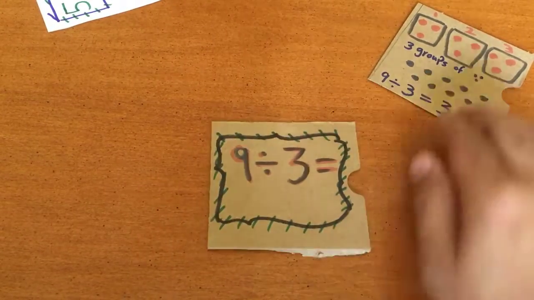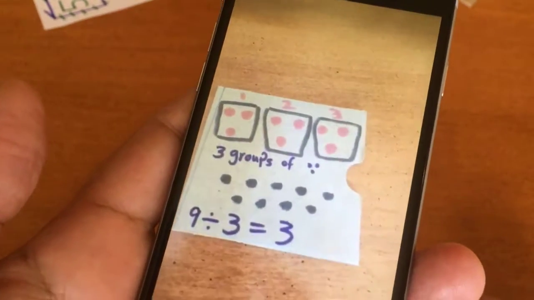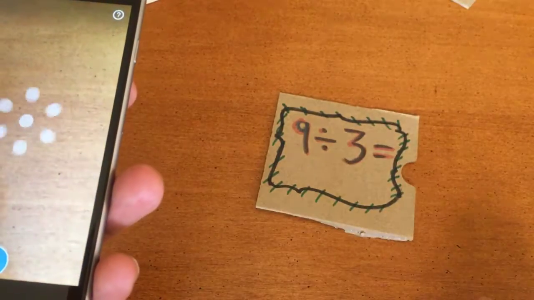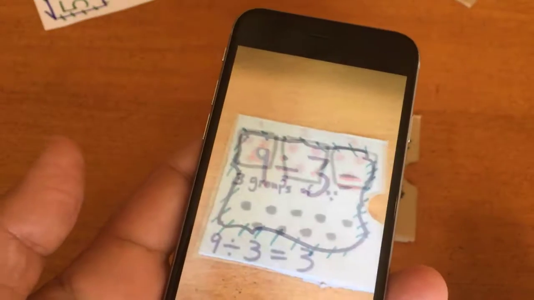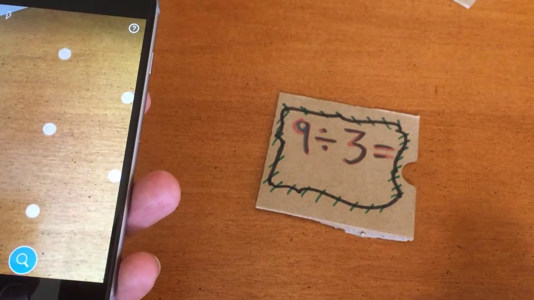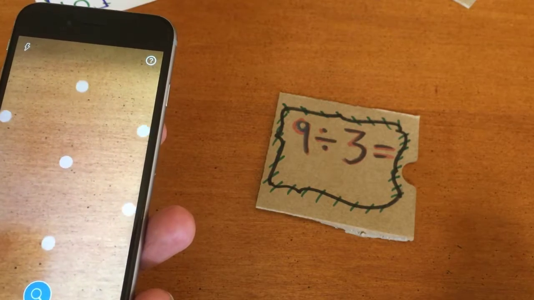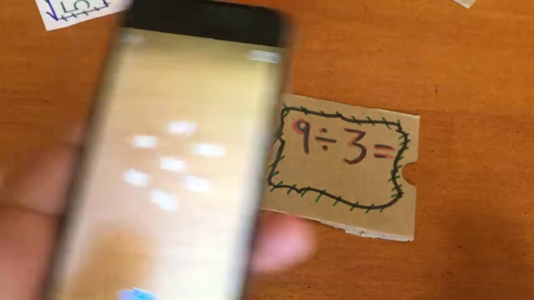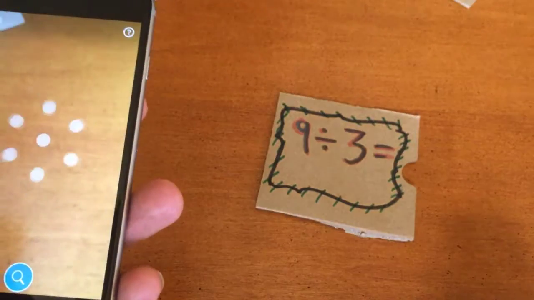So let's try again. This is my question, and I want to scan it. 9 divided by 3, it is 3 groups of 3. I remove it away from my trigger picture, and that's AR technology in the classroom. So basically, if I have so many questions and I download this AR technology of HP Reveal to every device I have in my classroom, my students can challenge themselves by questioning and checking with each other. It is 3. Great, thank you.